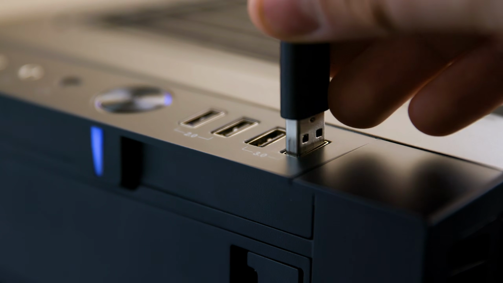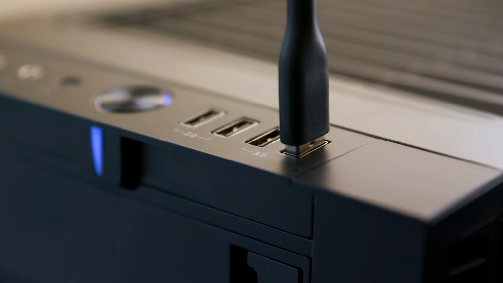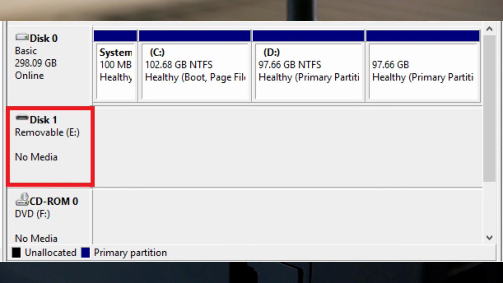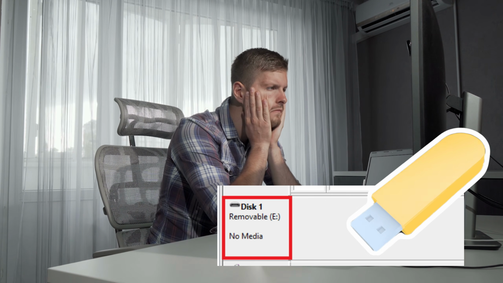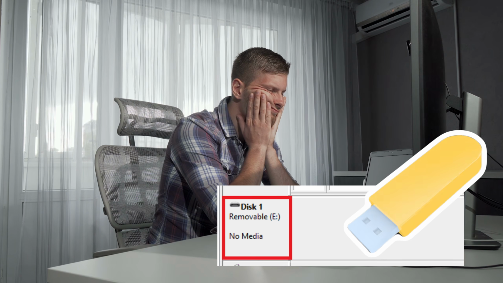You connect your flash drive to your computer and are 200% certain it has your files on it. But then nothing shows up? Your drive showing no media, and you're stuck staring at 0 bytes. Don't panic. Today, I've got 6 useful fixes for the no media error in Windows Disk Management. Let's dive in.